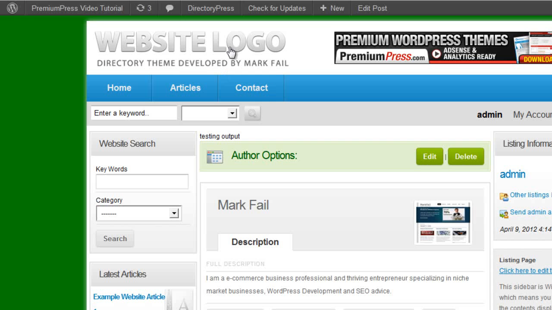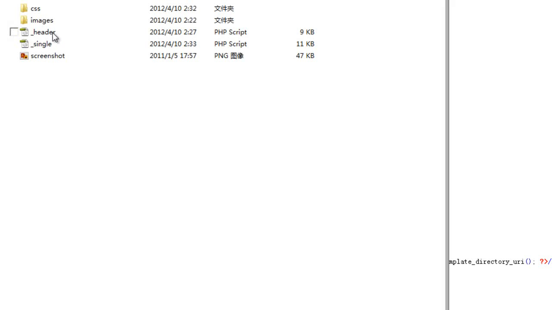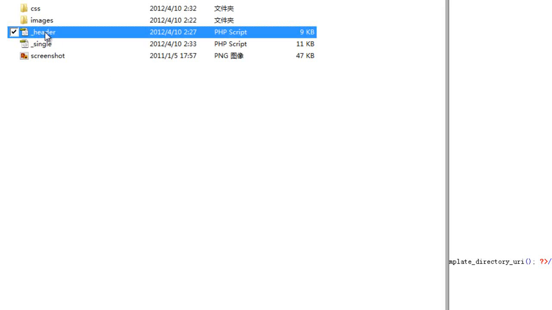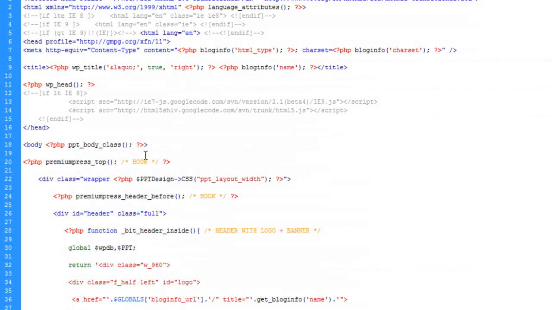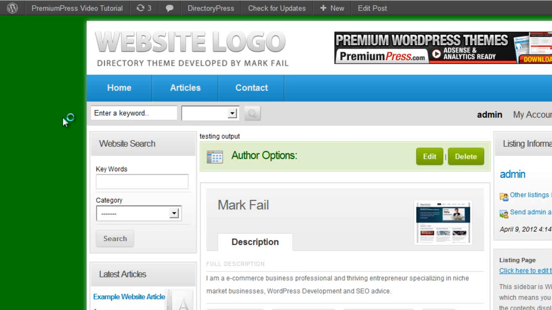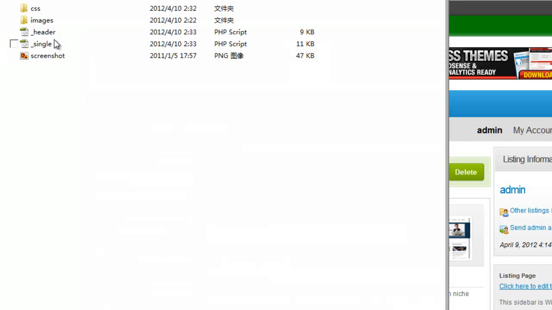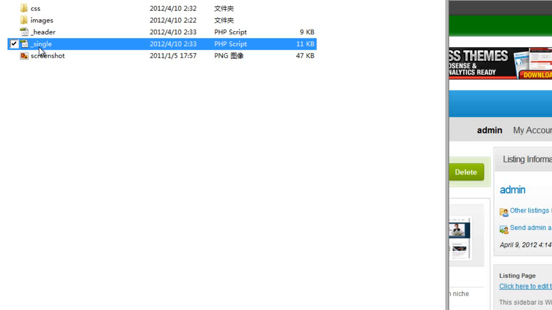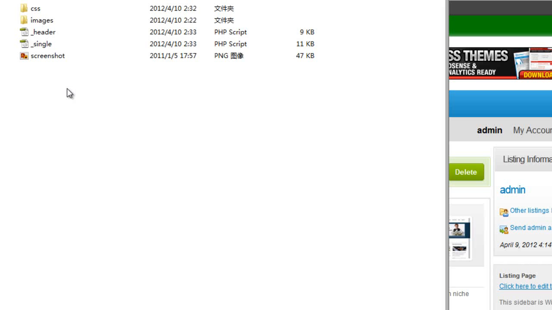For example, we have a header, we could just create a new file called header underscore php. Here we can then open it up, add some sample code, testing output, save, refresh the page, and as you can see now we've got testing output at the top. So what we're basically doing is we've created the files within our child theme folder with an underscore, in this case underscore single or underscore header, and the child theme is now being loaded instead of the core theme files.